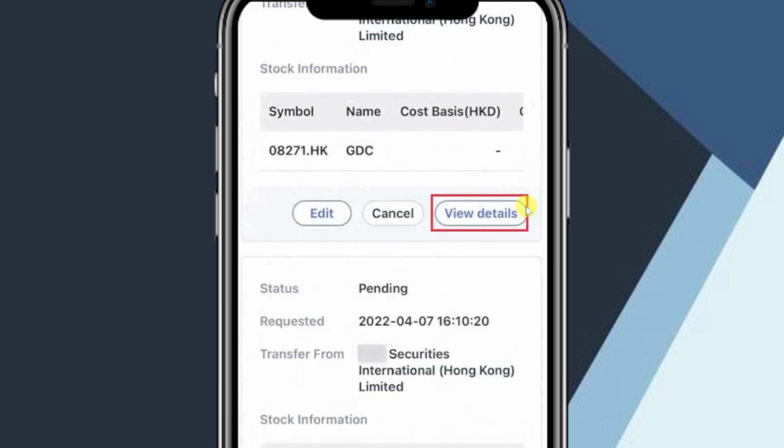Once you've reached your stock transfer request area, you'll see a list of any existing transfer requests you've made. These could be pending transfers, transfers in progress, or even completed ones. Each entry should have some basic information displayed, but to get a more detailed view, you'll need to take one more step. Tap on the View Details option next to the specific transfer request you're interested in.